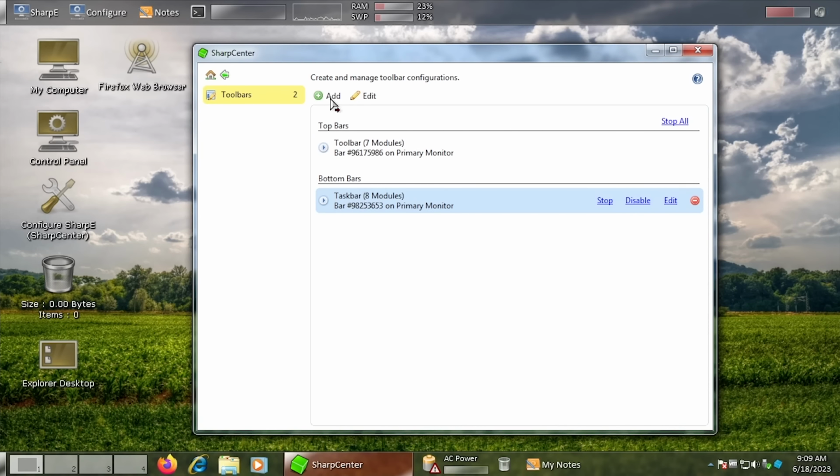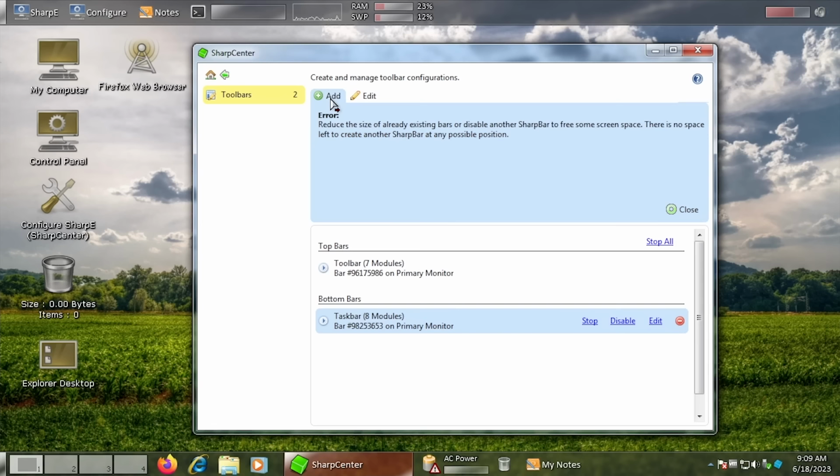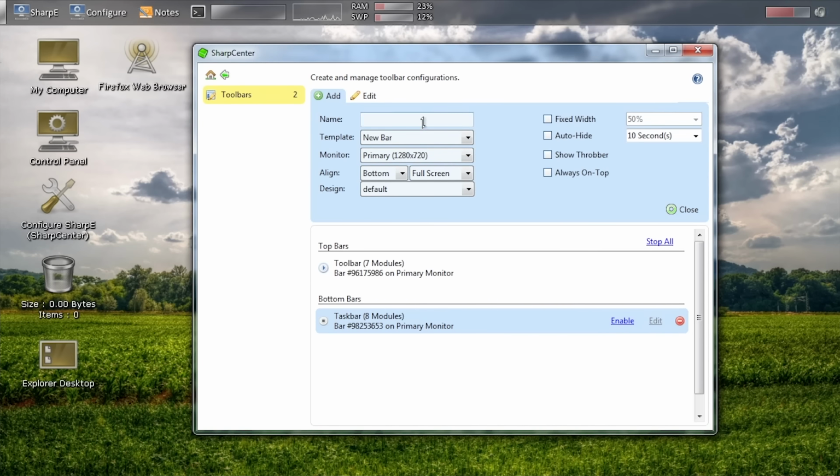So you can go to add here to add additional ones. Unfortunately, it does not let you, if you just wanted to fill up your screen with toolbars, which you wouldn't want to do, but I kind of wanted to. You can't do that because it prevents you. It says you need to free up some screen space before you can add more bars. So let's just disable the bottom one for now. And now I could add a new one.